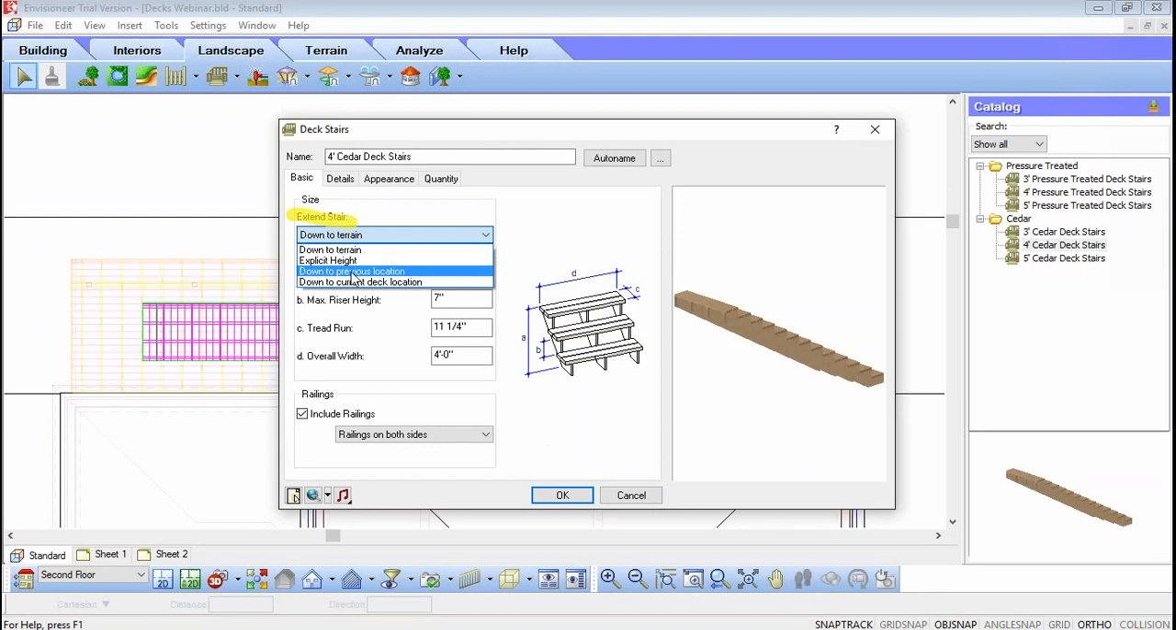We can go down to a previous location, which in this case would be our ground floor location. That's probably what we're going to use. Or we've got the option to go down to current deck location. In this case, we'll choose the down to previous location option.